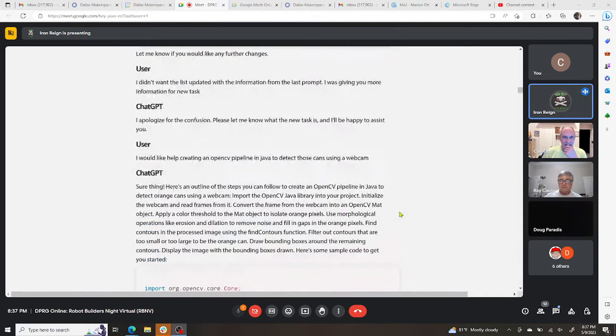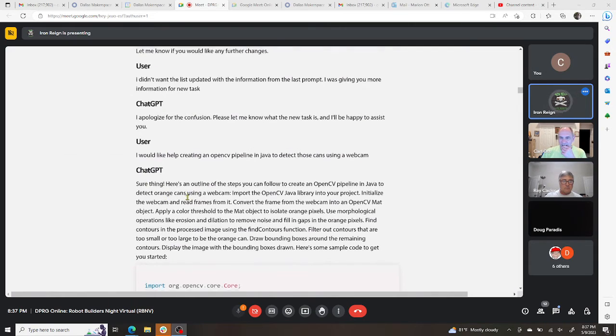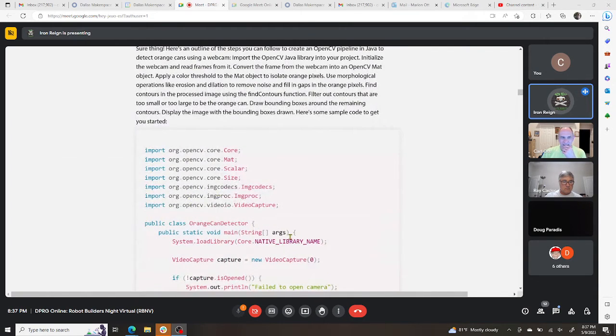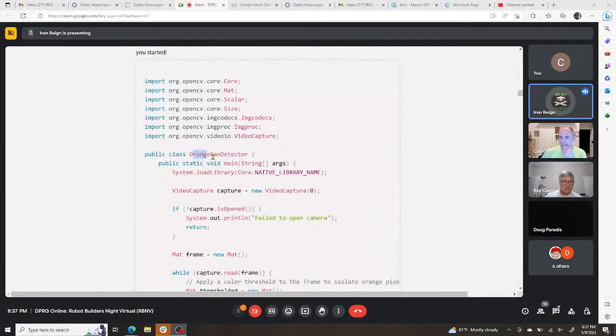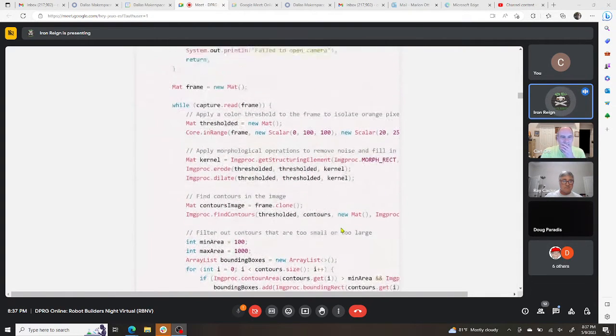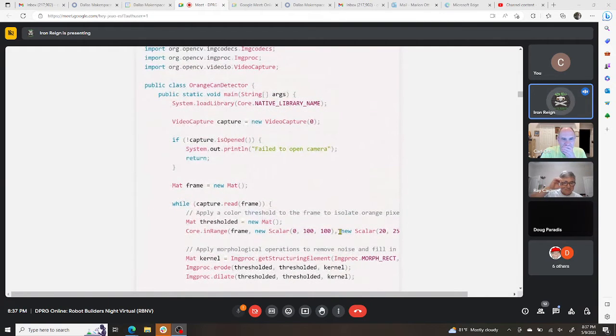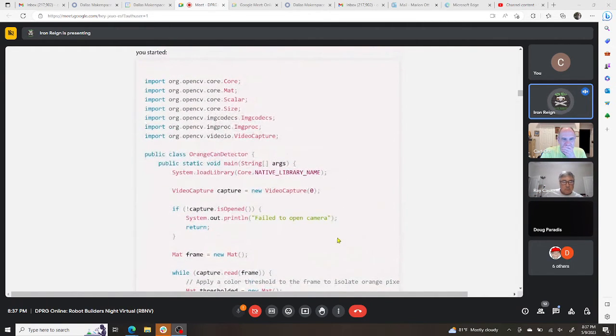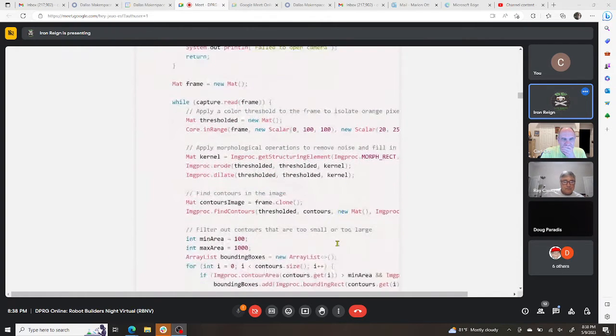And so the next thing I wanted to try, this is a totally different thing. This is like, we want to see if it can help create a vision pipeline in OpenCV. And all of a sudden, I'm getting much more specific, and it comes up with a pretty reasonable orange can detector class right out of the gate. Now, this is actually for desktop Java. I did specify Java because that's the environment that my team operates in.